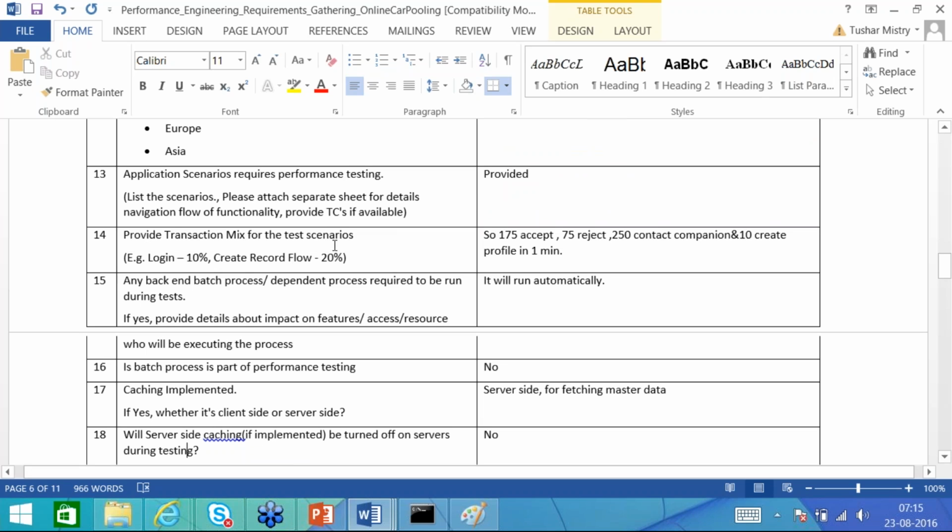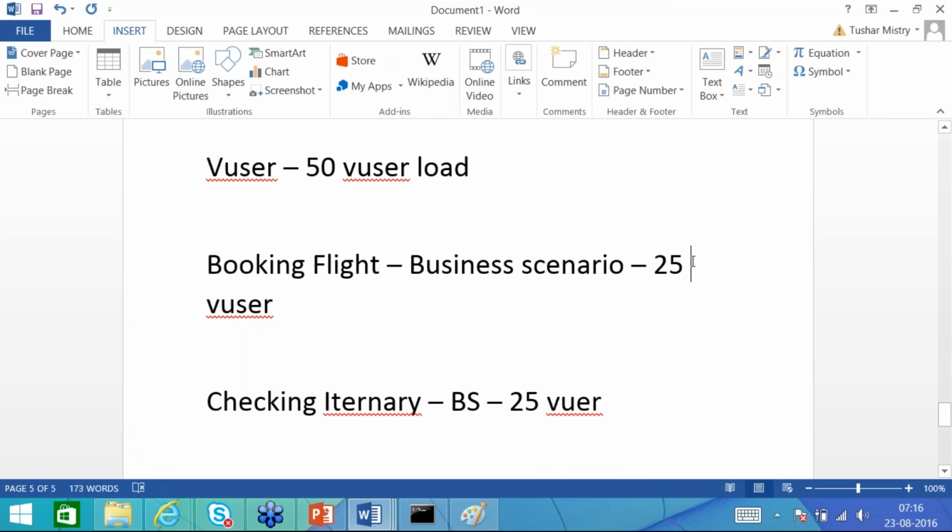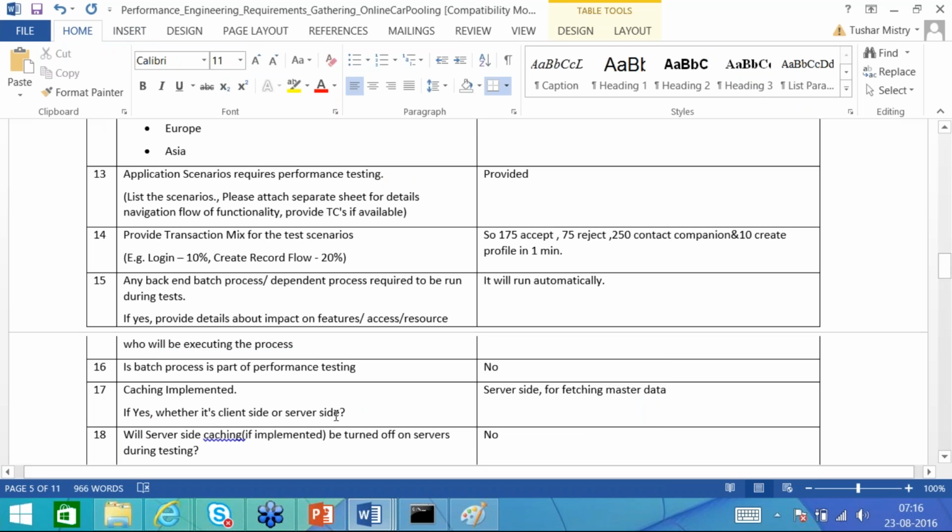Provide transaction mix for the test scenario. Like say suppose here we give the percentage-wise, 10% users will be logging in. So instead of the number of users that we have seen in the workload model, they will give us the percentage-wise, that out of 50 users, 10% V users are using the booking flight, and say 20% V users are using the checking itinerary. So all this, instead of numbers, the client will provide as percentages.